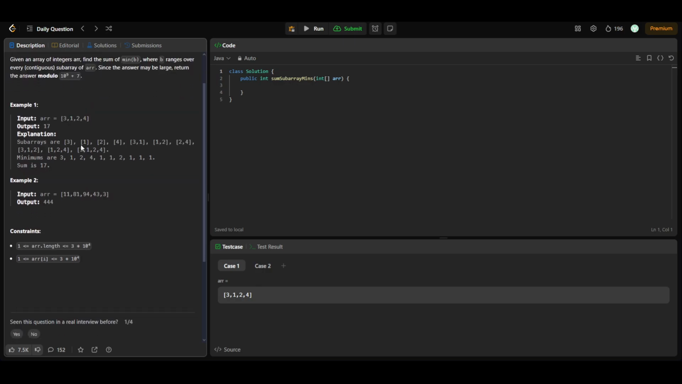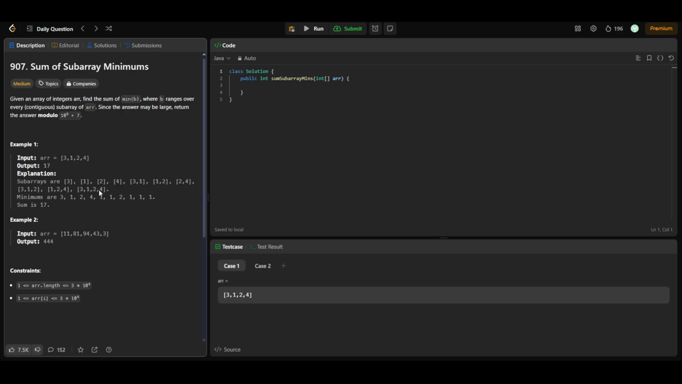In the first example we are given the array as 3 1 2 4. So the possible subarrays are 3 1 2 4, 3 1, 1 2, 2 4, 3 1 2, and so on. We have to return the sum of all the minimums which are present in the subarrays.